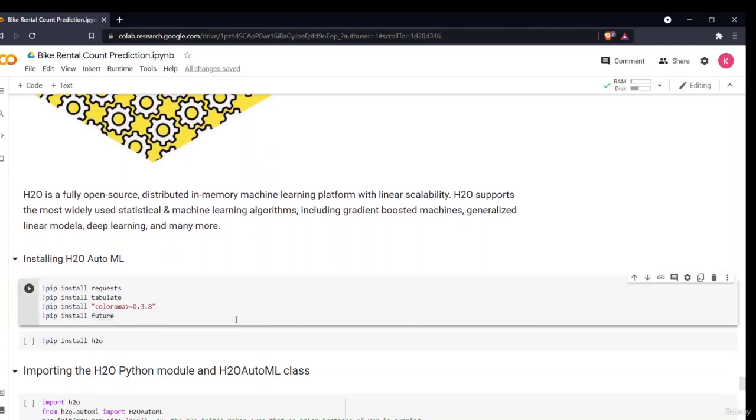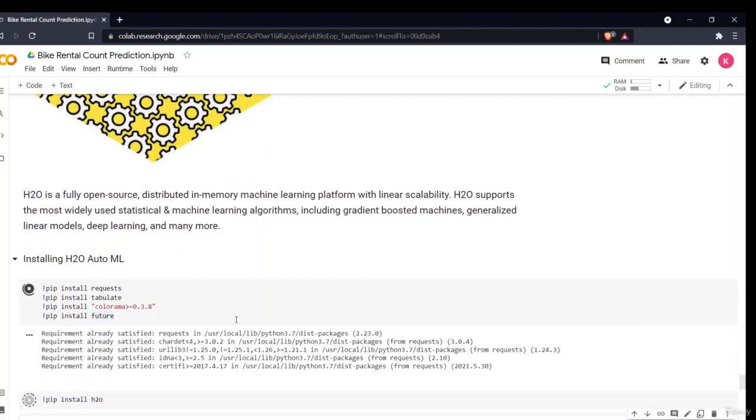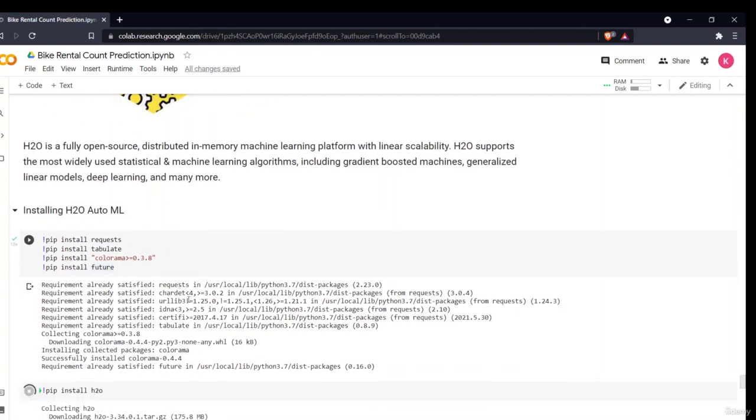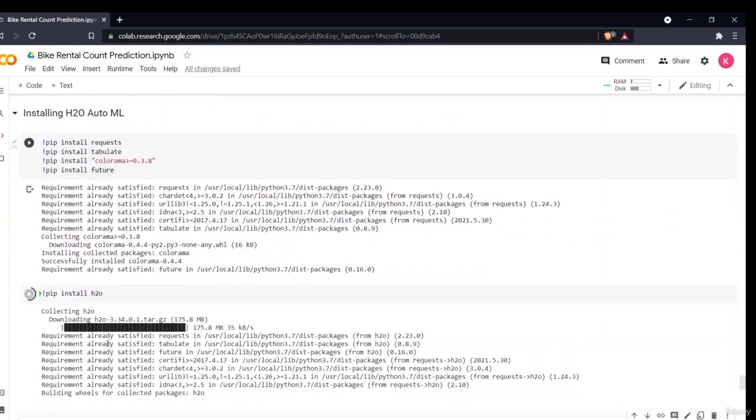For that, if you are using your Google Colab environment or Jupyter environment and want to install it in your notebook only, you can simply type these commands. Before installing H2O, you have to install these libraries: requests, tabulate, colorama, and future. You can simply install them using these commands. You can also install them in your command prompt. I've already installed them, that's why it is saying requirement already satisfied.